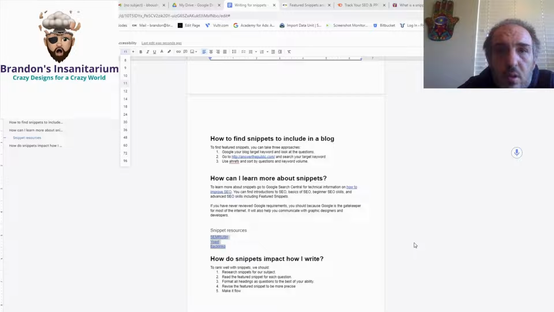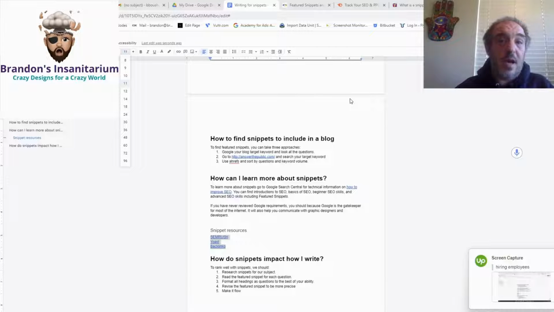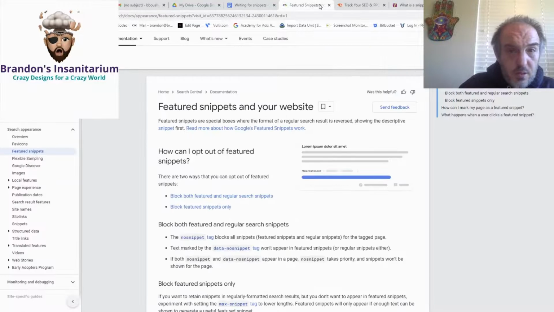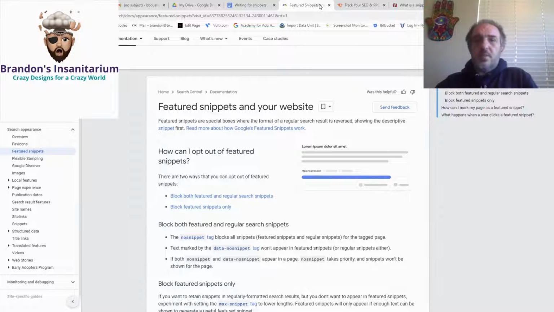Okay, so writing with snippets is not intuitively obvious. So you're probably going to read up about them some, as opposed to just trusting what I'm saying. Because, let's face it, it's a developer concept that we as writers have to translate into how do we make this work. So it's a good idea to familiarize yourself a little with the concepts. And for that, you first want to go to Google Search Central, featured snippets in the website page.